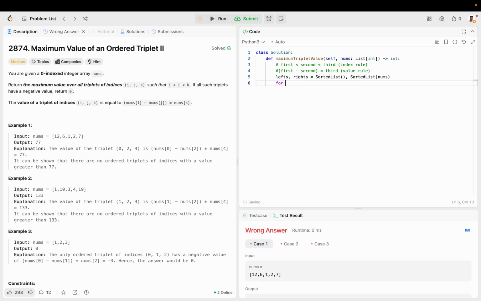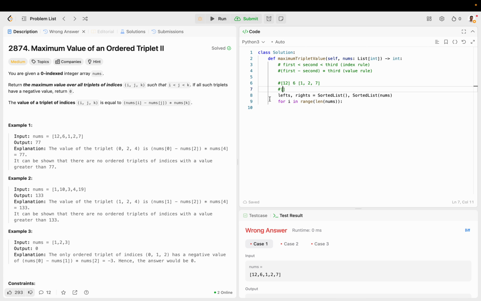Then for i in range of the length of nums, iterate from left to right. Currently we want to make the list like so: we have 12, and then current is 6, and then the right side is 1, 2, 7. So we want to keep the left and the right sides in sorted order. So now we go 6 and 12, 1, and then 2 and 7.